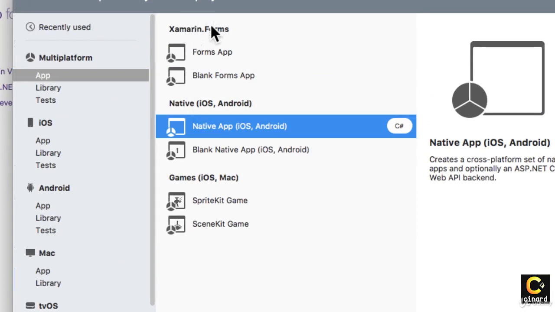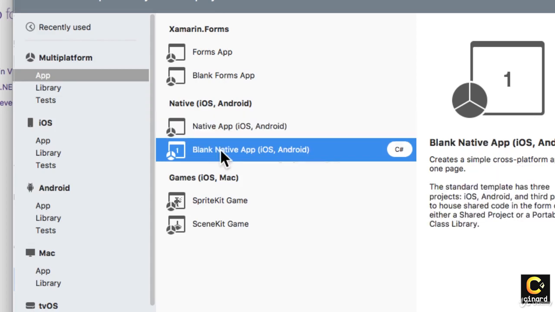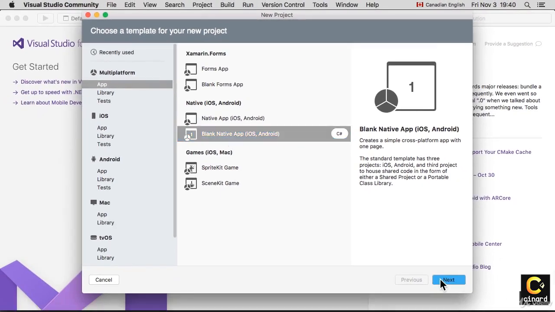Keep in mind that Xamarin offers a way to develop Xamarin Forms, which is a responsive model of developing applications for 3 different platforms, iOS, Android, and Windows, as well as it offers a way to develop applications natively, which is the way that we are going to do it in this development. So I'm going to choose native. I'm going to choose blank native application that doesn't have anything in it essentially. And I'm going to say next.